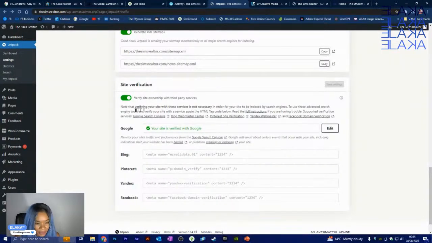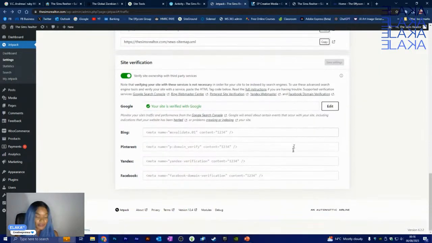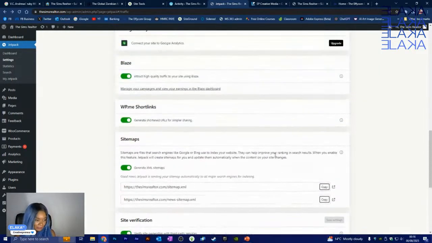It says, note that verifying your site with these services is not necessary in order for your site to be indexed by search engines. To use these advanced search engine tools and verify your site with a service, paste the HTML tag code below. Read the full instructions if you're having trouble. Supported verification services are Google Search Console, Bing Webmaster, Pinterest Site Verification, Yandex Webmaster, and Facebook Domain Verification. Yes, Facebook does have a domain verification because I've had to do that before as well.